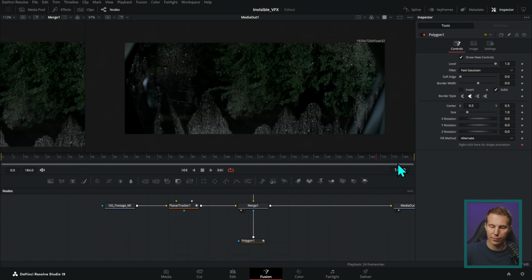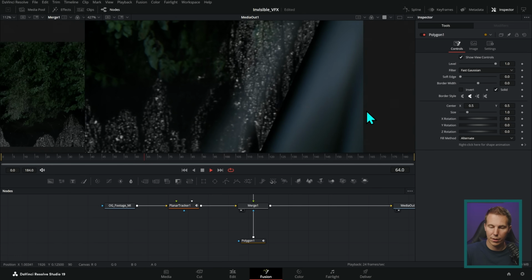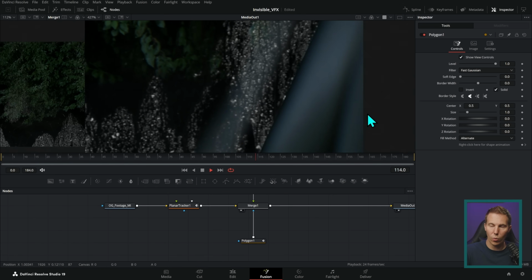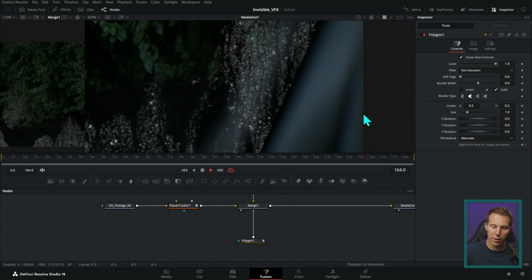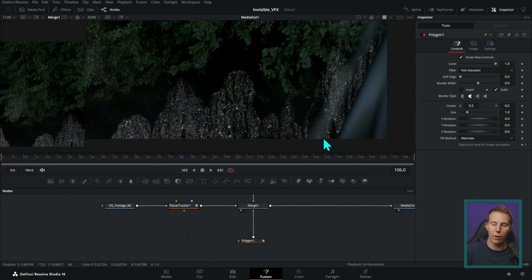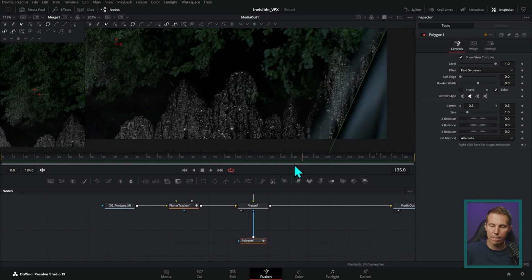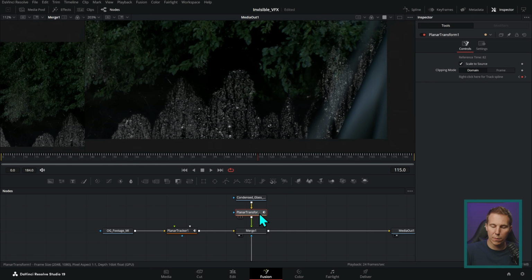Watch this. As I play this back, look at this edge. This edge is being weird. Why is it being weird? Well, the reason is we haven't applied our match move, our tracking, to this mask. The mask just stays where it's at. Okay. So that's another advantage of using this planar transform.